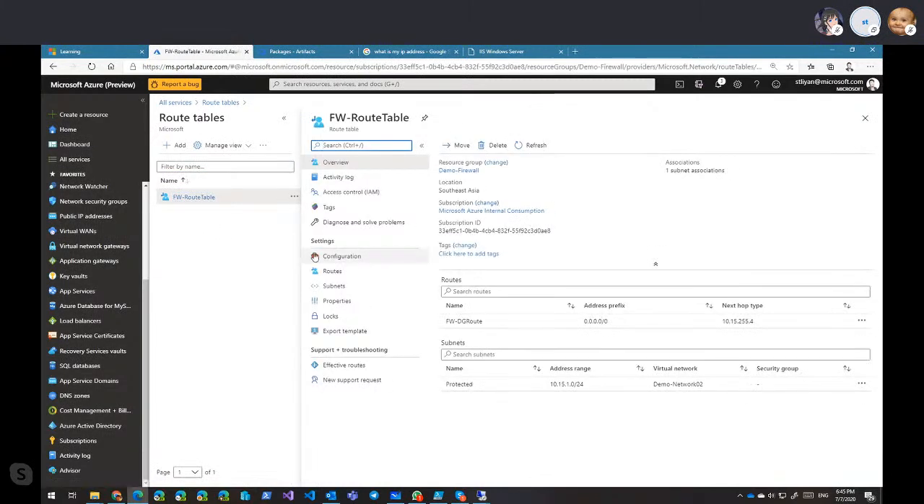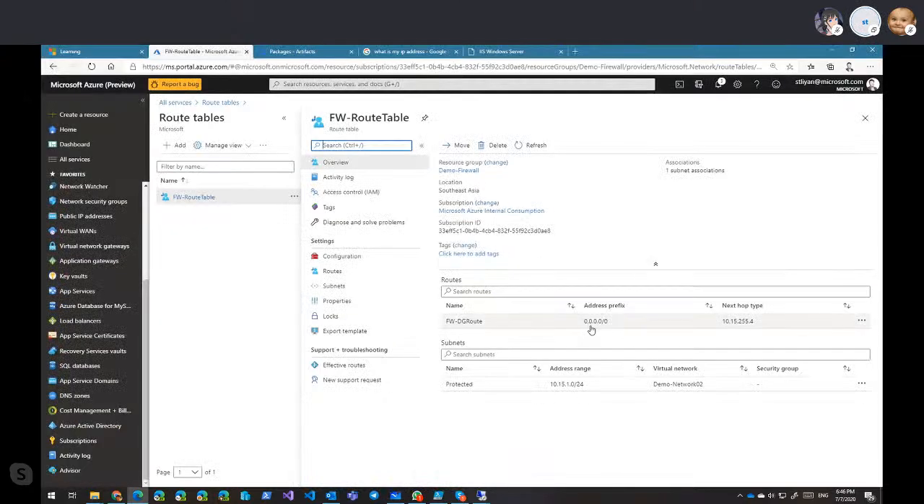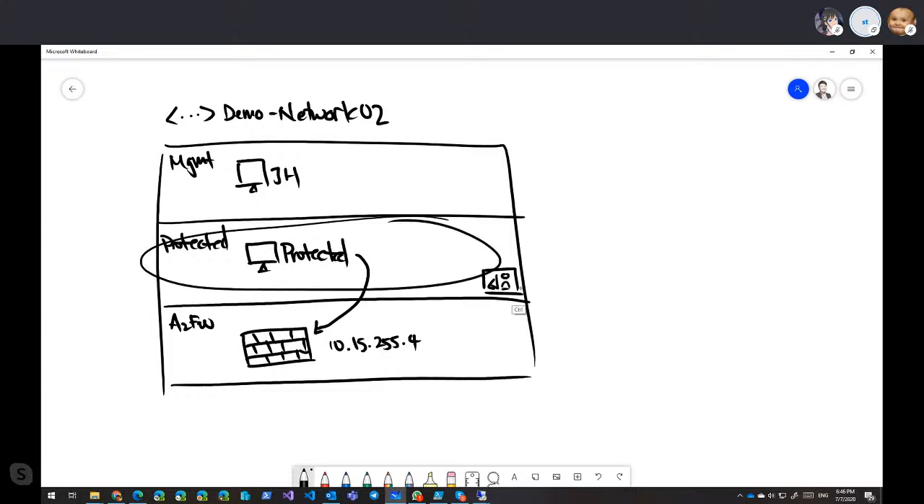If I go into the FW route table, there is just one route, and it covers all IP addresses. Regardless of whether I'm trying to access an intranet resource or an internet resource, the next hop is always 10.15.255.4, which is the private IP address of my Azure Firewall. This rule guarantees that all traffic going anywhere goes to the Azure Firewall, and you can granularize this definition, but for me, all traffic will have to go to the Azure Firewall. This rule is currently only applied to the protected subnet. My management subnet is not affected by this rule.